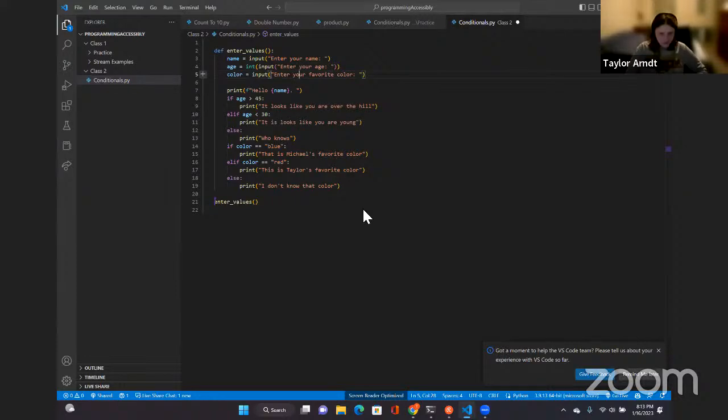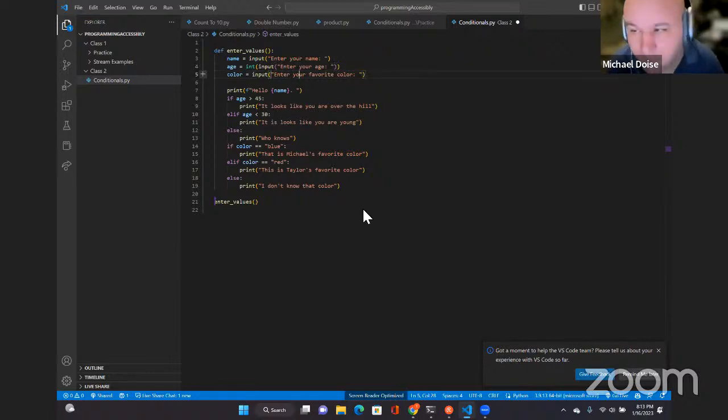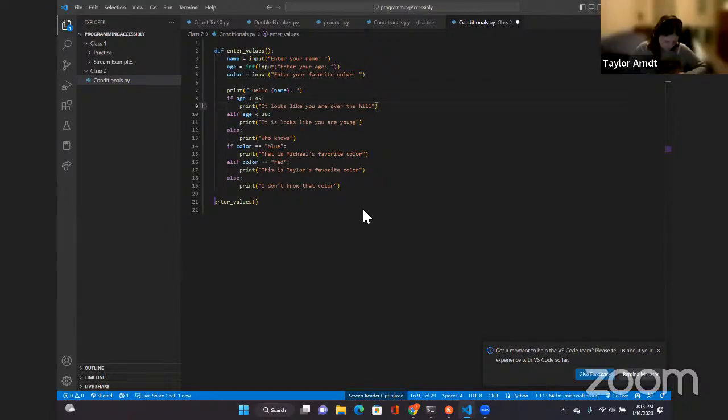Okay, I'm done. All right. So what happened? Age equals int left parent input, color equals input, just left. No indent, blank, 4 space print left parent, F quote hello left brace name right brace, if age greater 45 colon, 8 space print left parent, quote it looks like you are over the hill quote right parent. 4 space elif age less 30 colon, 8 space print left parent, quote it looks like you are young quote right parent. 4 space else colon, 8 space print left parent, quote who knows quote right parent.